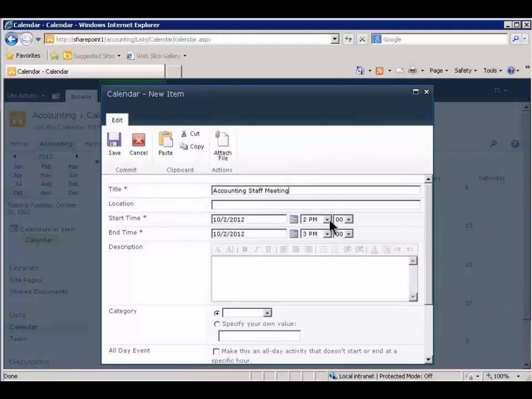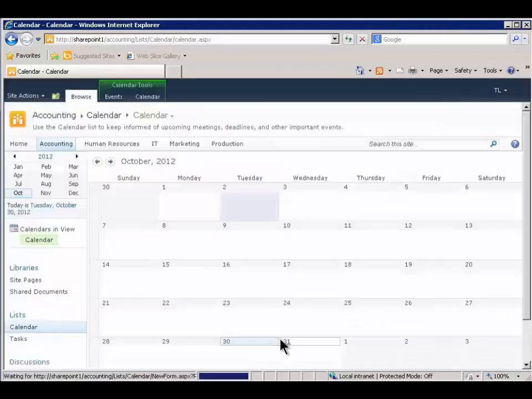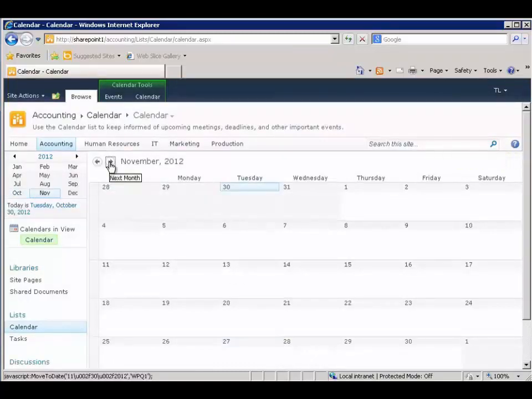And that happens at 9 a.m. for an hour. And I'll give it a category. These are the categories that we just edited. I'll click meeting and save. So that particular item, if I go to the next month, I'll see that it's not on November.